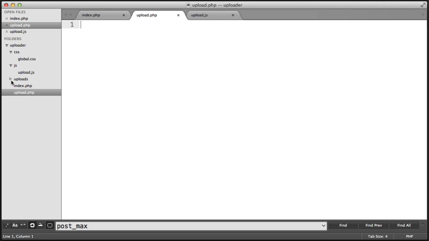Now files will be uploaded to this uploads folder in my root directory of where I'm building everything. So remember, I've got my CSS folder, JS folder, and I've got my uploads folder, which is currently empty. So all files will be stored here. Let's make a start on upload.php then.